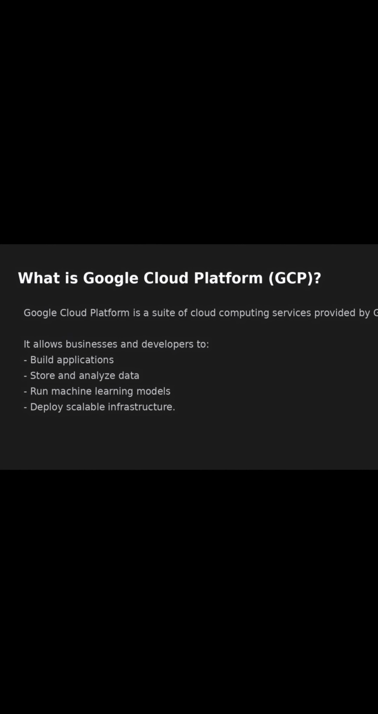Now let's talk about Google Cloud Platform. Google Cloud Platform is a collection of cloud computing services provided by Google. It allows developers and organizations to build applications, store data, process large datasets, and deploy machine learning models. Google Cloud runs on the same infrastructure that powers major Google services such as YouTube, Gmail, and Google Search. Because of this powerful infrastructure, Google Cloud provides high performance, reliability, and global scalability.